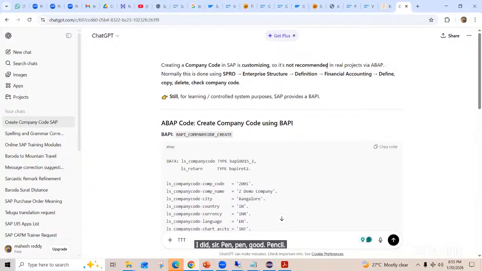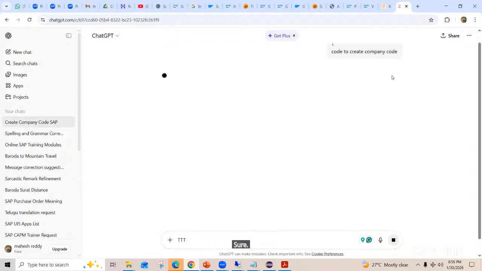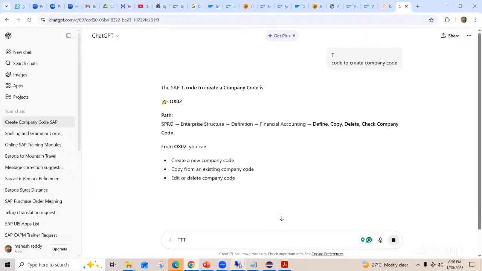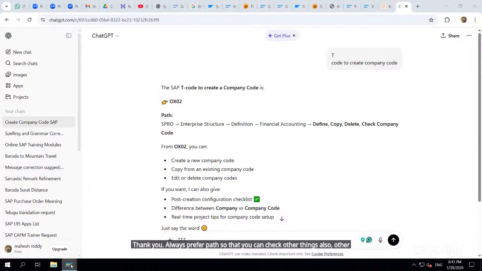OX02. Right. Suppose if I go here via the path, always prefer the path so that you can check other things also, other company codes, everything you can check. Correct. Plant. Yes.